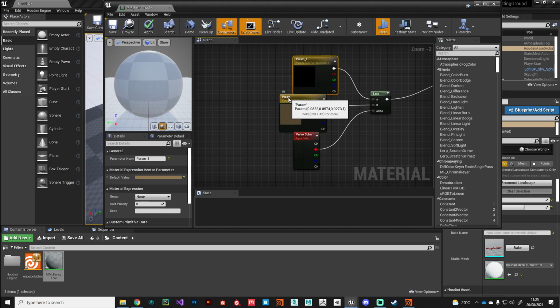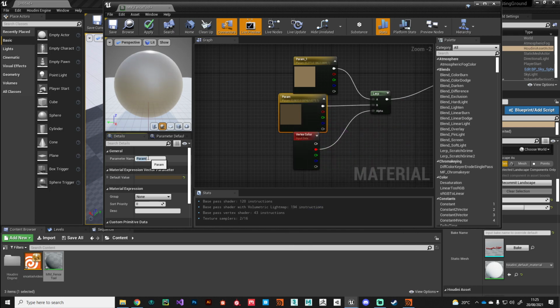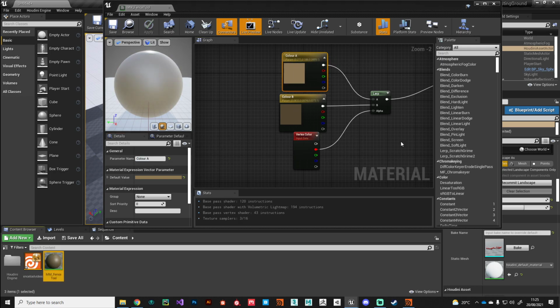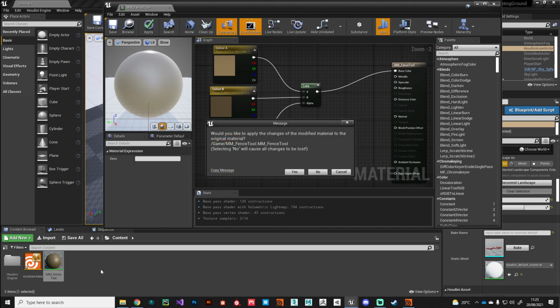So with right click and just give these some names, color B and color A. Alright, and we'll save that. That is our dead simple material. Close that.